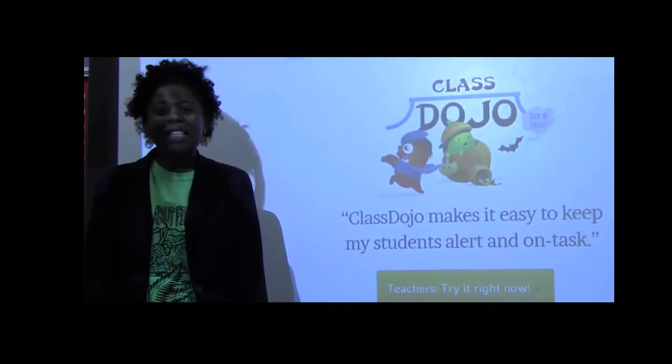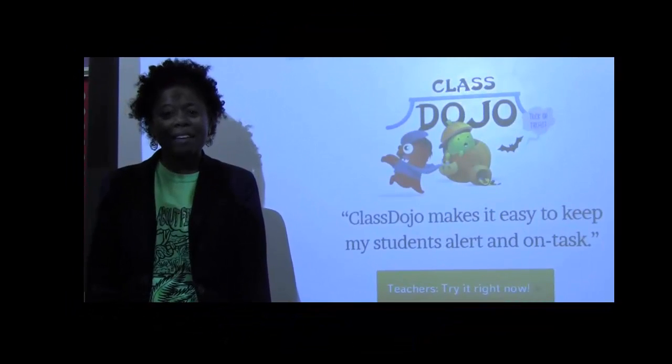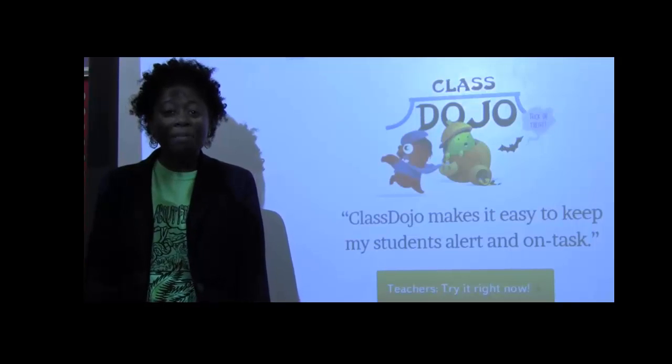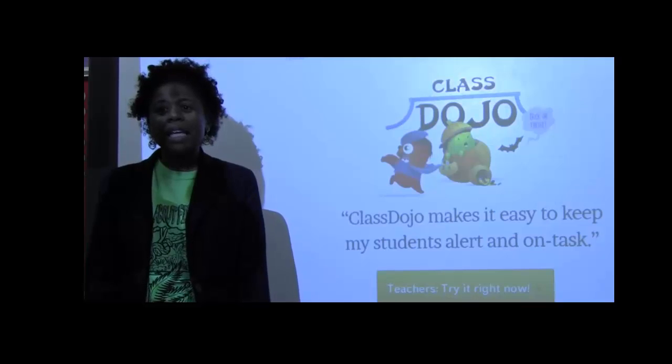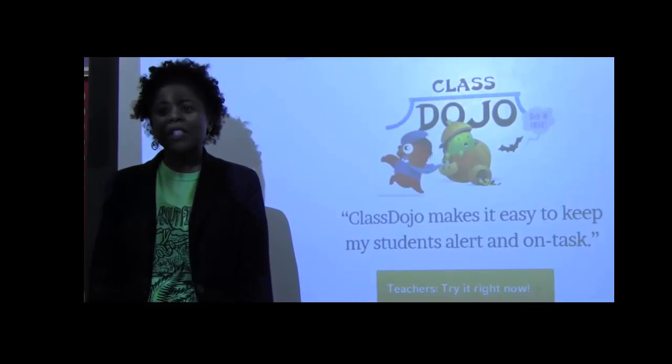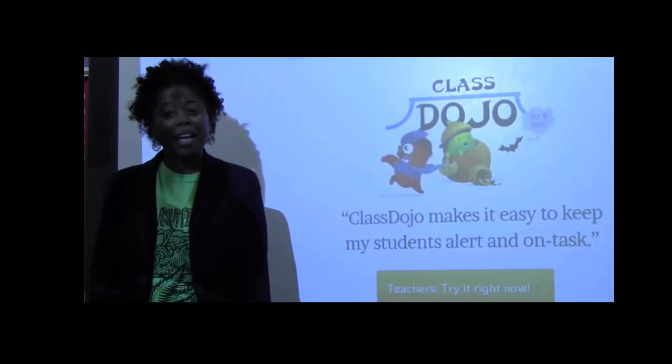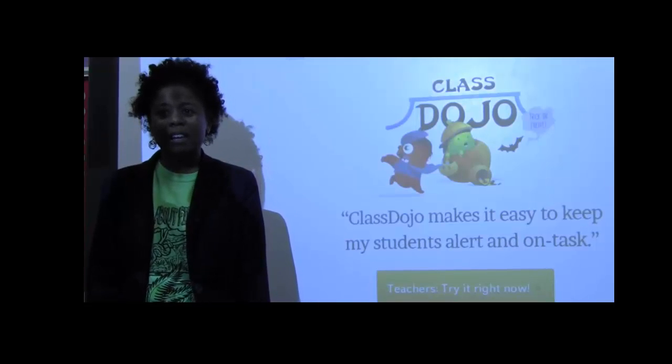Teachers, are you looking for something to help your students want to behave in class? I have found something for you. It's an app called ClassDojo. Many teachers use this app to motivate students to behave in the classroom. I have used this app in my classroom and my students love it.